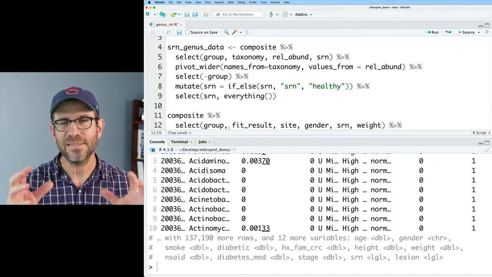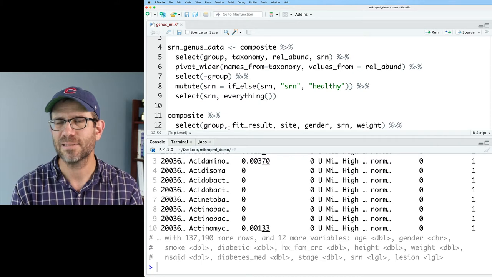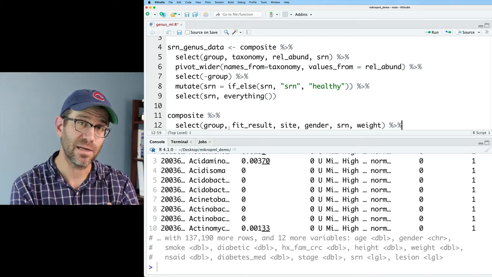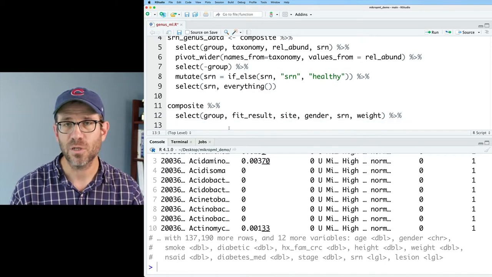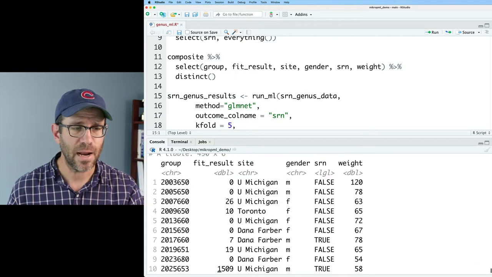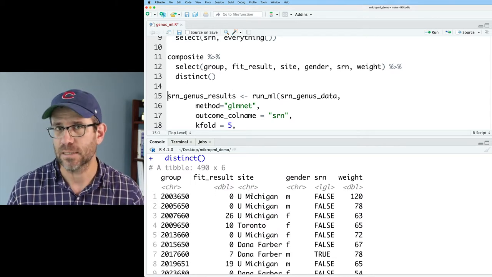Now, composite is a long data frame. It has many rows per subject because again, we had each genus on a separate row of the data frame. So I'll go ahead and do distinct. And this should then give us 490 rows, which it does, and our six different columns.